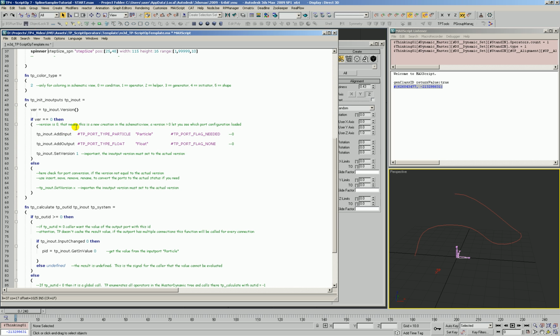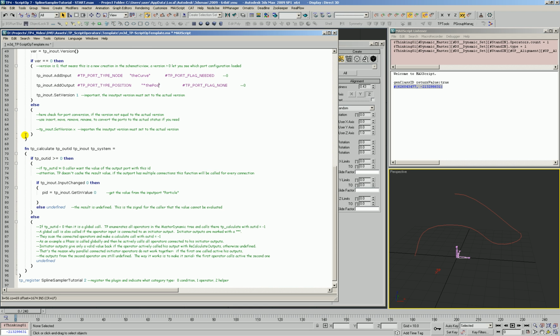This color type is fine. Our input, we don't actually want it to be a particle, we want that to be a node, and we are going to call that the curve. And then our output is actually not going to be a float, it's going to be a position, or multiple positions. Because it's multiple positions and we're going to be using an iterator style output, we're going to use the asterisk in order to indicate that multiple values can be coming out. This will be called the position.